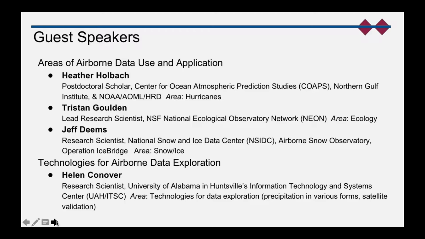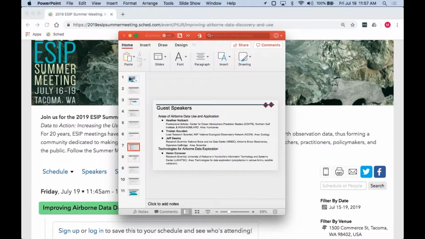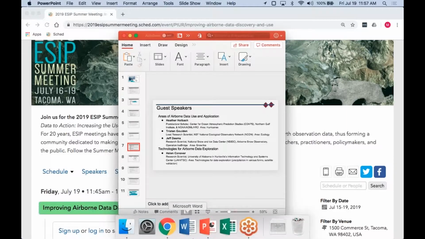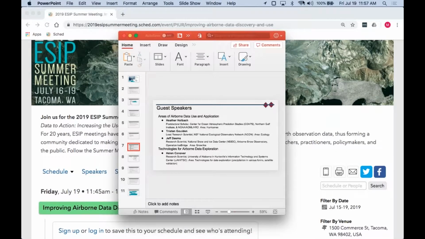We've got some speakers. We're trying to keep this at a high level, not get too far down into the weeds. We have 3 speakers from different domains representing geophysical features and physical processes that are studied. Today we have hurricanes, snow and ice, and ecology. Then we have one speaker who's going to demonstrate some technological tool changes for better airborne data visualization and exploration. We're going to follow that with a little group discussion. We'll break into 2 groups, since it's a good size here, discuss a series of questions, and then come back together and see what's next.